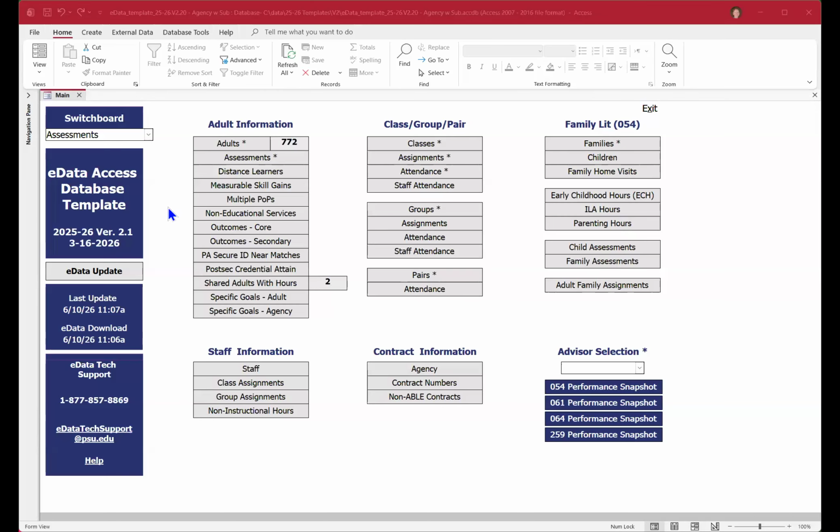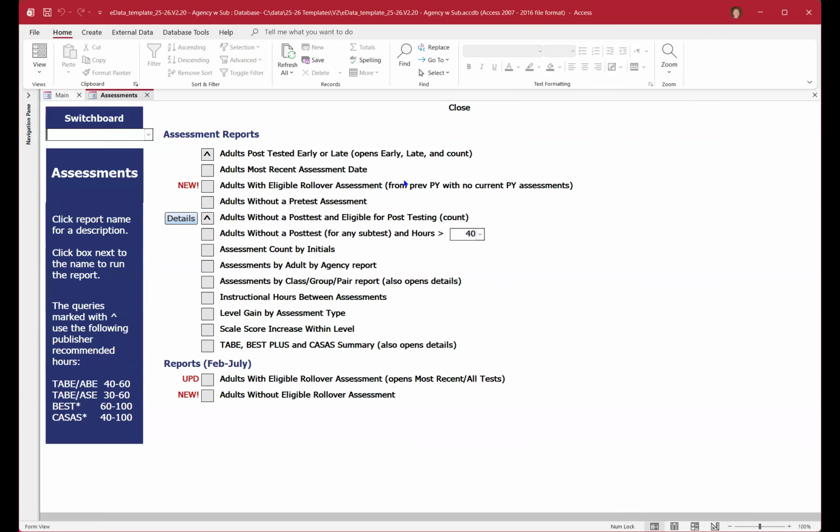We're going to do a little demo of the template version 3. I loaded this with an agency that has a subcontractor just to keep things simple, and it's all been scrubbed. I wanted to quickly show you the assessments page where there were a few questions. People were trying to run this button up near the top, the third one down, adults with eligible rollover assessments. You want to go down to the bottom where it says reports February through July and run this button, adults with eligible rollover assessments, because of the time of the year. And that'll answer hopefully all your questions.